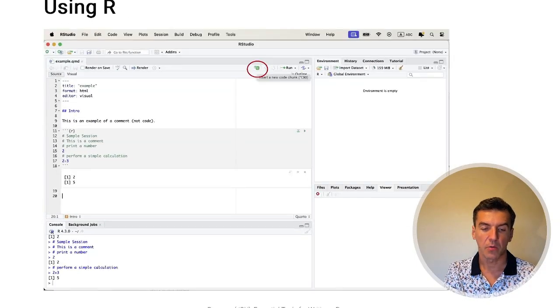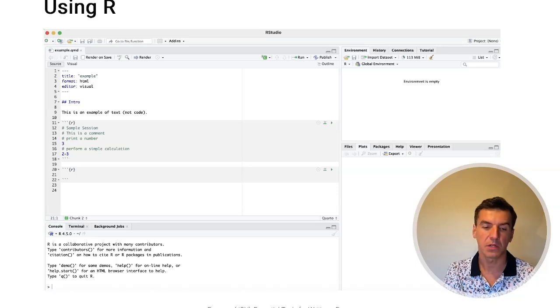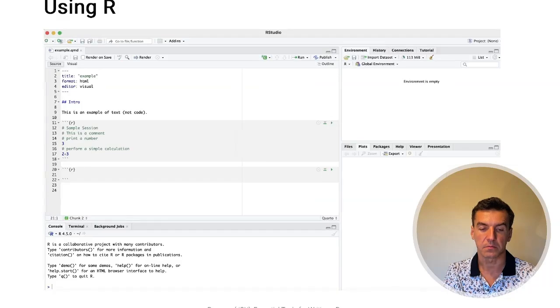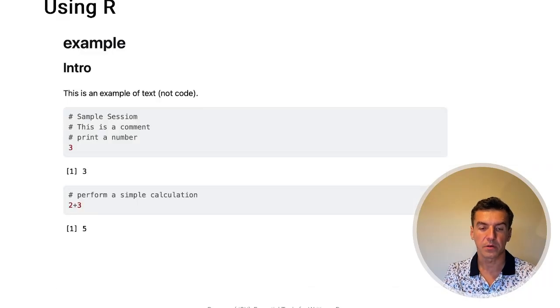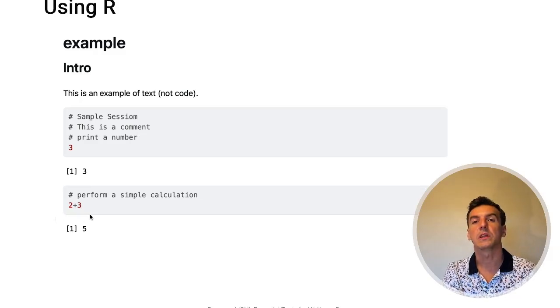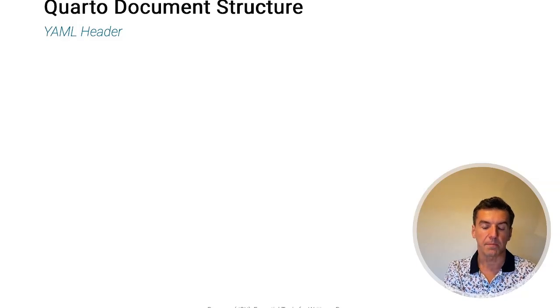This is, for example, how we add a new chunk. You don't always have to manually type in the backticks and then the curly bracket, but what you could do instead is to add a new chunk by clicking on the green button. Then we can render the whole document. So this is what we obtain. We have chunk number 1 that prints just a number, and then we have chunk number 2 that just does a simple addition. Okay.